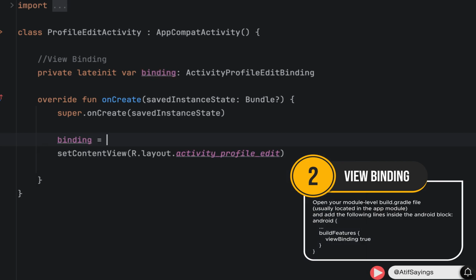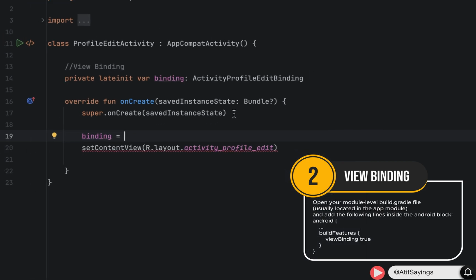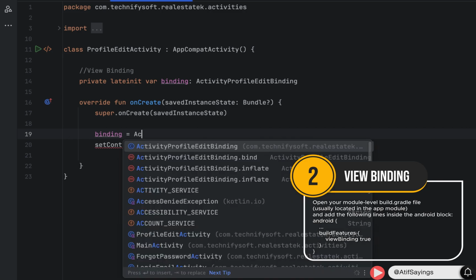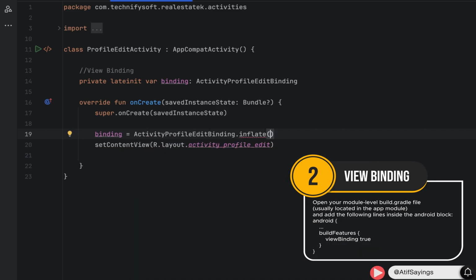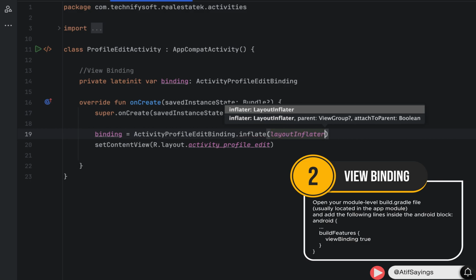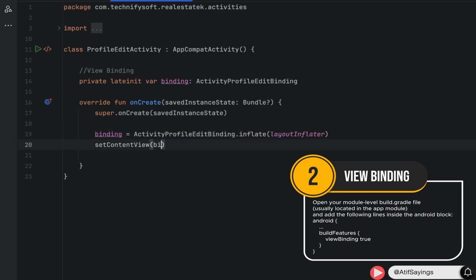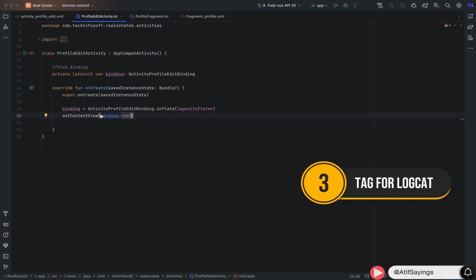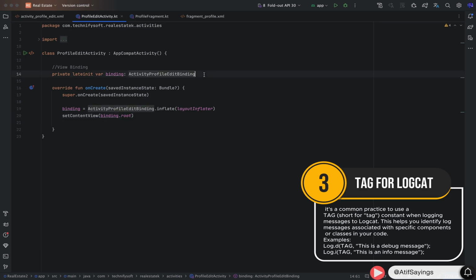Binding equal to ActivityProfileEditBinding.inflate. And the inflate function requires a parameter of type LayoutInflater. And in the setContentView function, instead of R.layout, we will pass binding.root. The next step is to define the tag in class level.